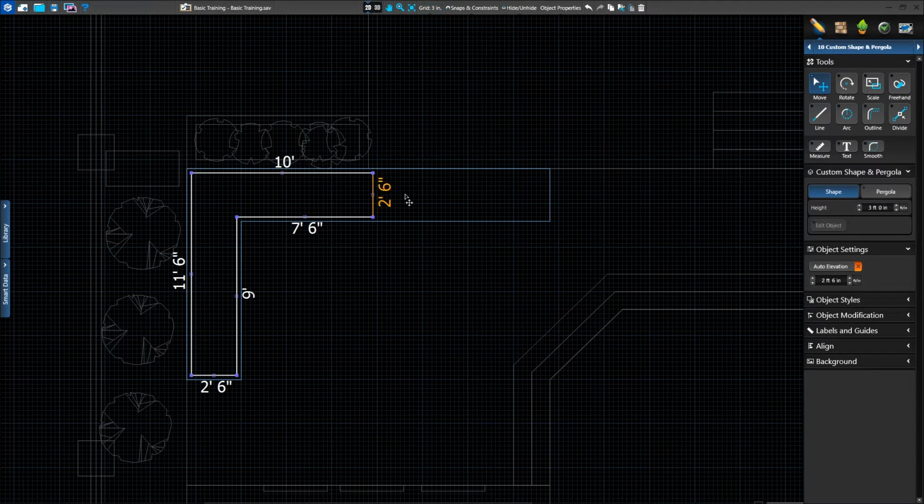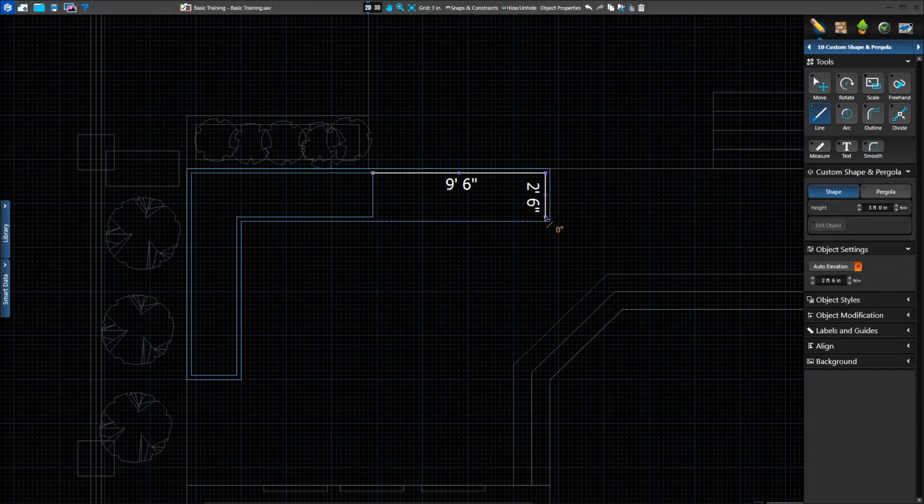Now we can draw a new shape for the bar area. Starting from the top right, we'll draw right 9 feet 6 inches with the Line tool. Then down 2 feet 6 inches. And then left 1 foot 6 inches. We need to leave room for our bar stools and our client's legs, so we'll create a recessed space. We'll draw up 1 foot 6, then left 8 feet, and then complete our shape.